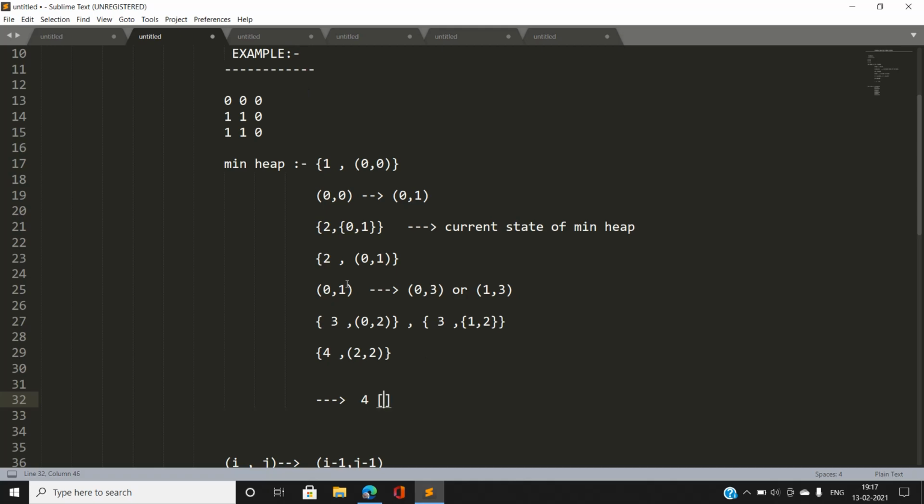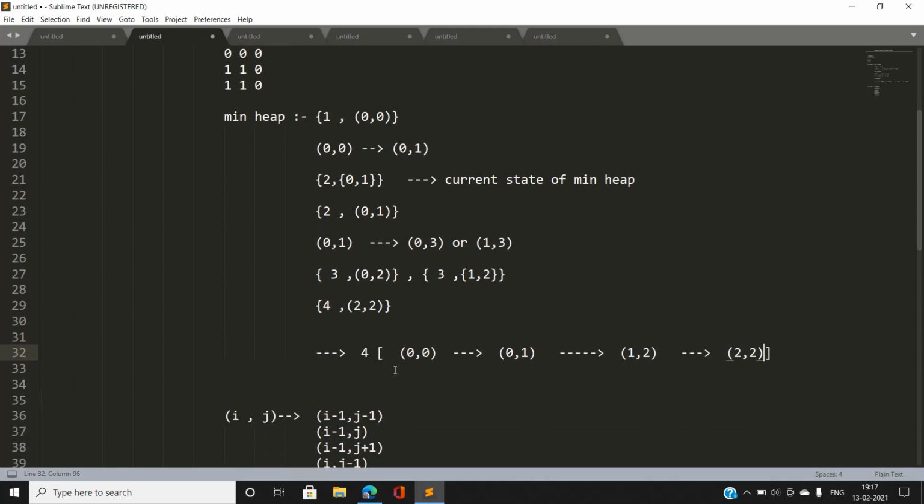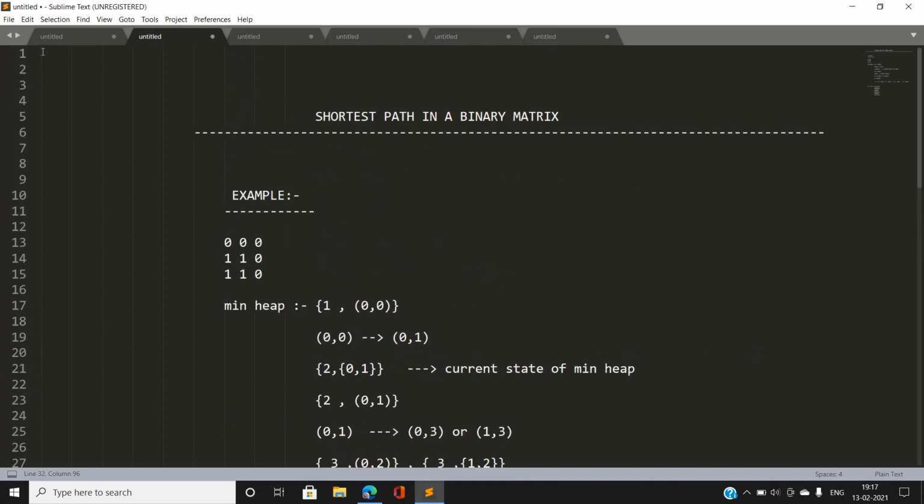Let me write how the path is associated: go from 0 comma 0 to 0 comma 1, and again go to 1 comma 2, and again go to 2 comma 2. So this would be our path, the length of the shortest path. So let's move on to the code section for better understanding.